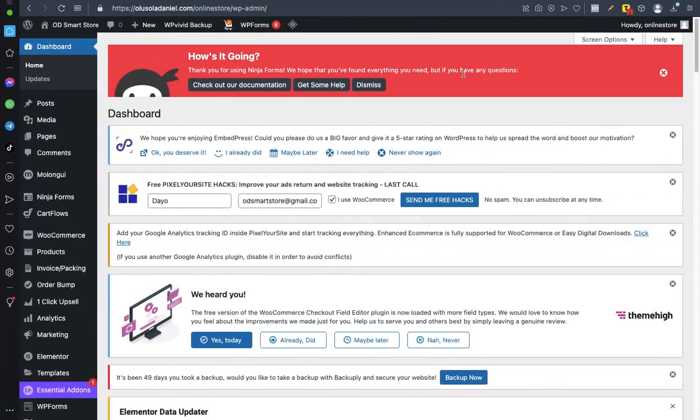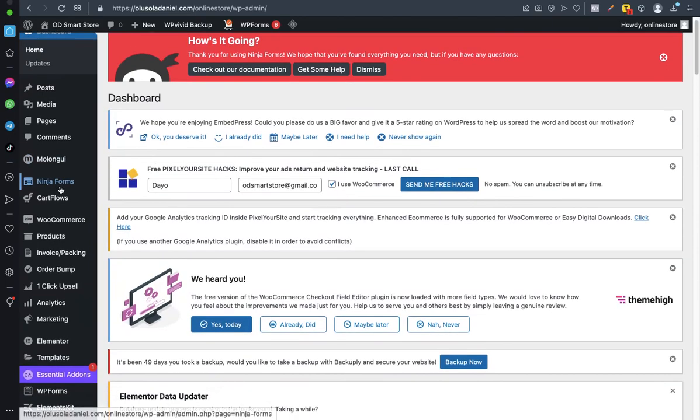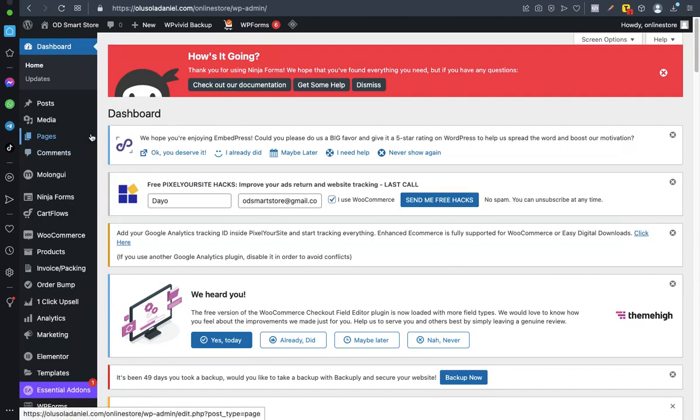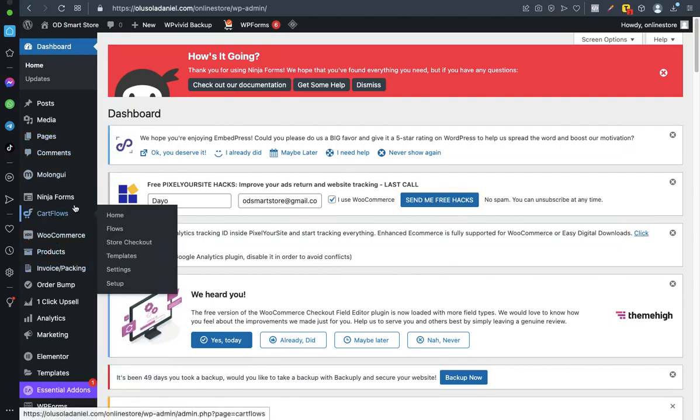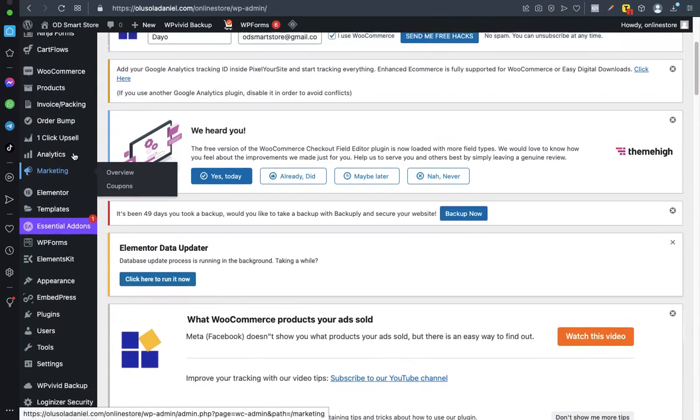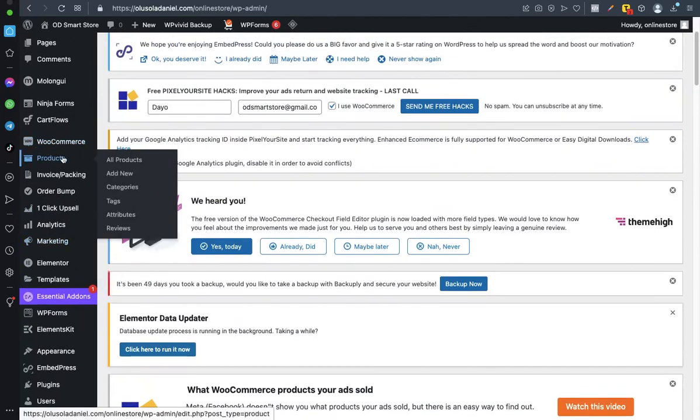Once you are able to install the Astra theme and the WooCommerce plugin, you would have to add products to your e-commerce store. So how do you do that? You come to Products like this, then you click on Add New Product this way.